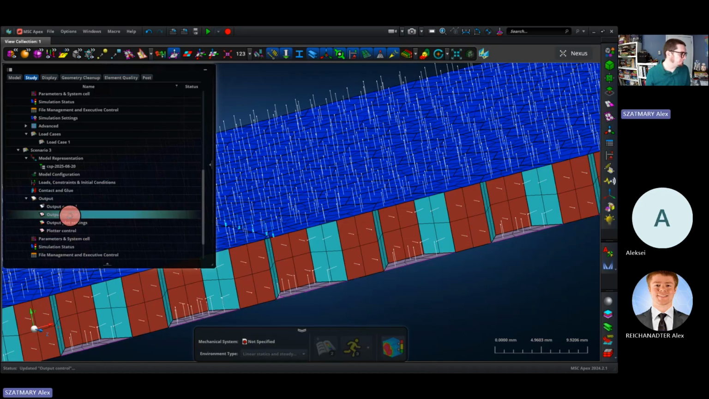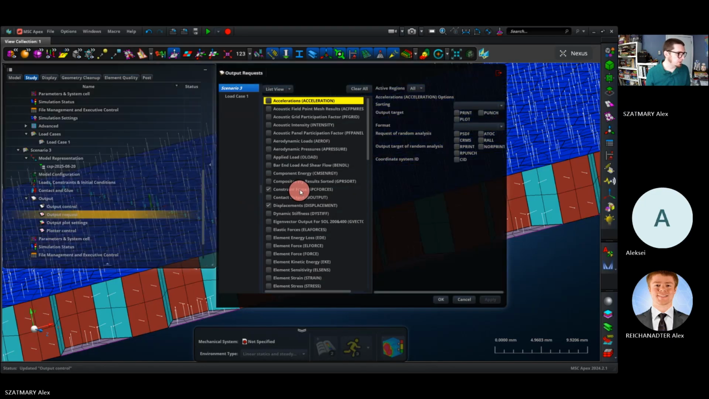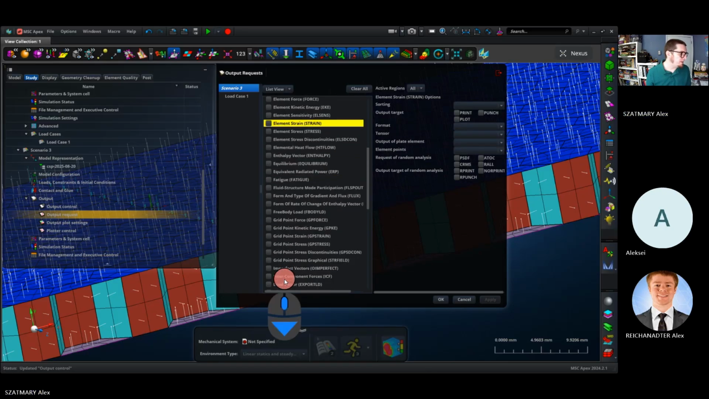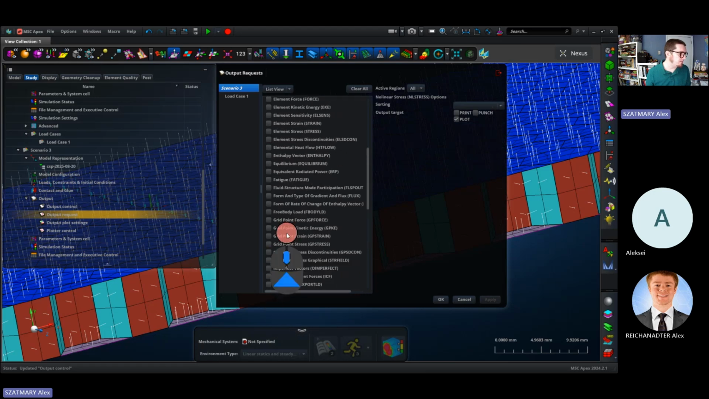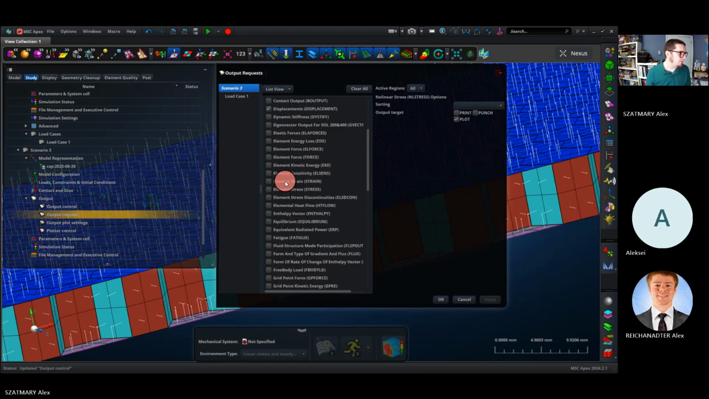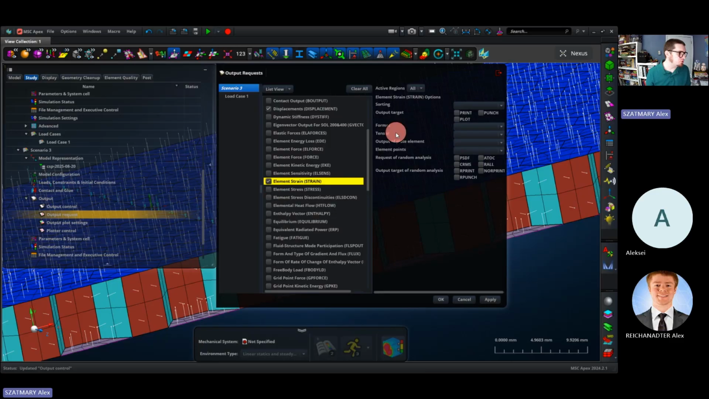Now we need to request outputs. So it's good to check constraint forces, make sure that it's checked and that plot is checked. If plot isn't checked, we won't see results. They'll be output to a different file. By default, when we're doing nonlinear, you'll see nonlinear stress plotted, but it also helps to select element strain and plot and element stress and plot. And I'll click OK.